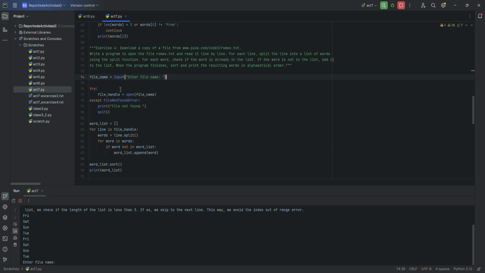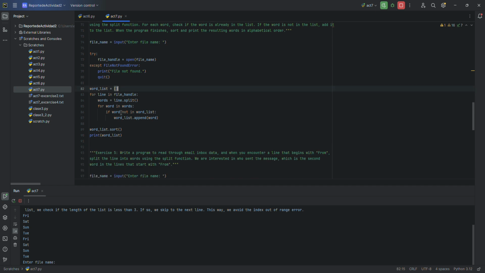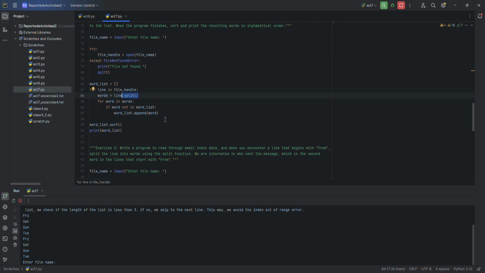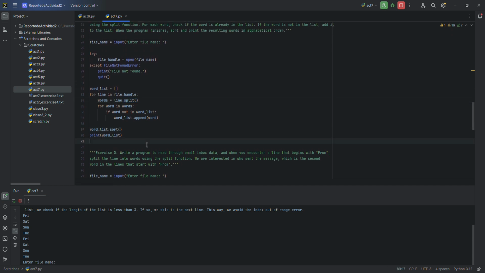So we have here file name, and this is where the user has to enter the file's name. And we have a try and except just in the case the user didn't print down the correct name of the file or the location. And this is the only part of the code that matters. We have the for, and here it's going to split down the line. And well, that's about it.